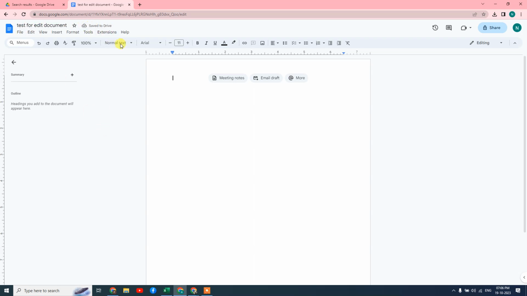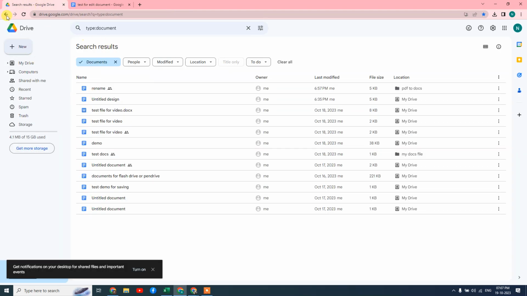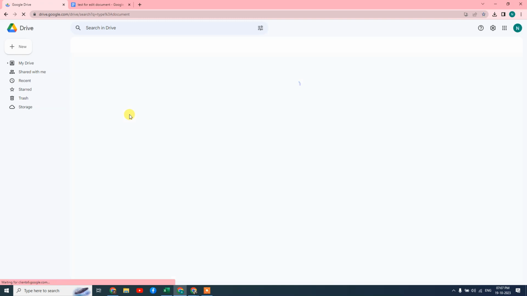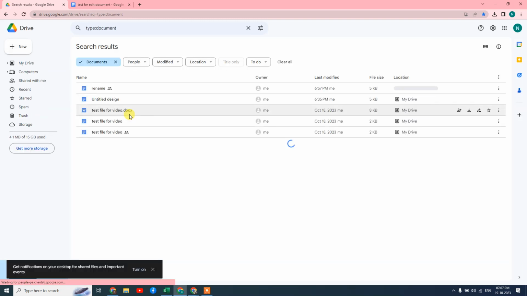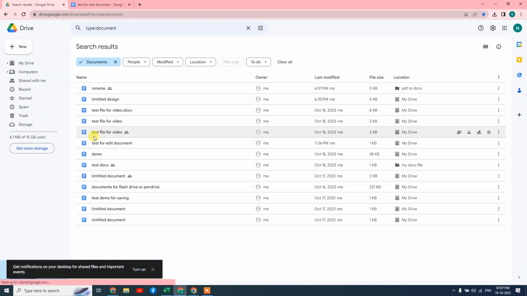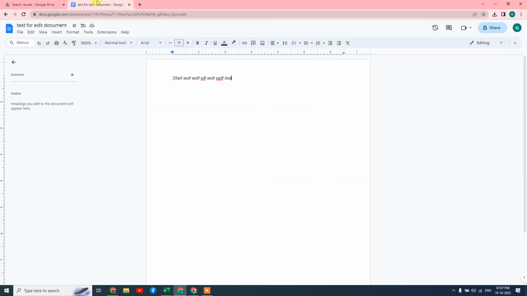After renaming, if you change anything here, you can see the document saves automatically in your Google Drive and Google Docs. So here you can see that document. Let me refresh. You can see the document. This is the document we just created.